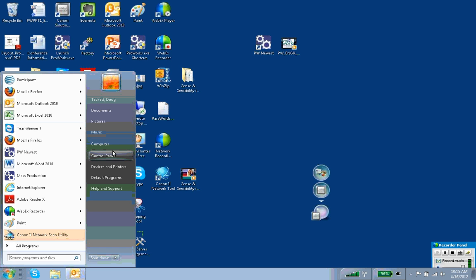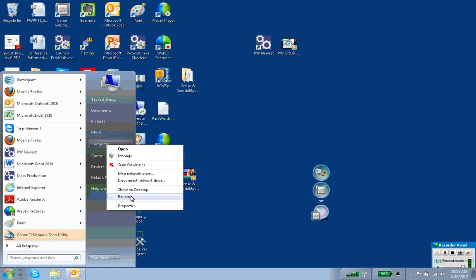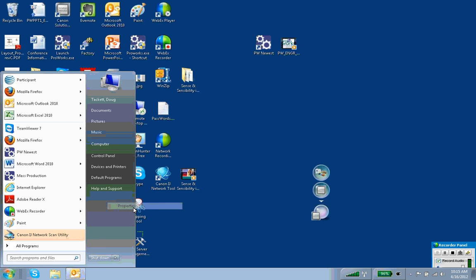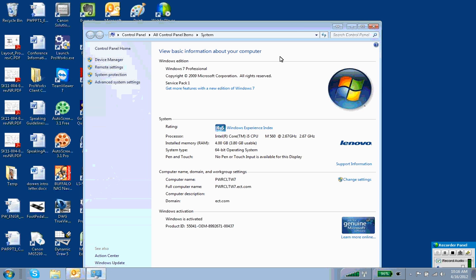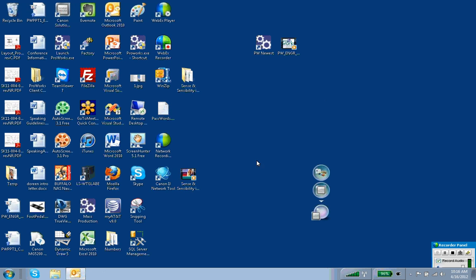What you do first is find out what your computer name is. The easiest way is to right-click on the computer. I'm using Windows 7; there's a similar one for Windows XP. If you bring that up, of course it came up on my other screen here, you're going to get the computer name. In this case, it's PWRCL-TW7. So make sure you've got that name written down, or memorized.